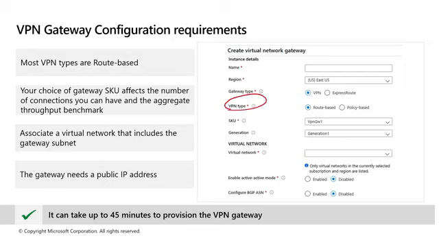VPN type, that one's a big one. We support both route-based and policy-based VPNs, but policy-based is considered more of a legacy system because it doesn't support the latest encryption, supporting only IKE v1. Using a route-based VPN connection supports IKE v2 and has support for dynamic routing protocols. Both are essential for keeping an enterprise environment up and running successfully.